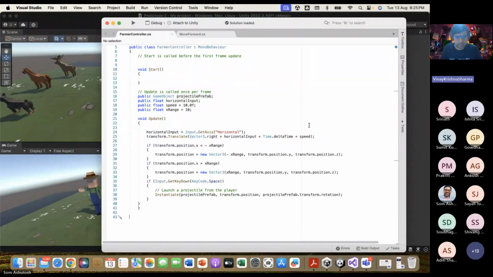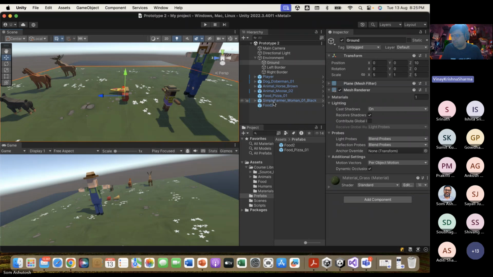What have you added? Let me add that as well in my scene. So you have added Simple Farmer Woman. Let me add all of them here. I added everyone, and I'll just place them at different locations.